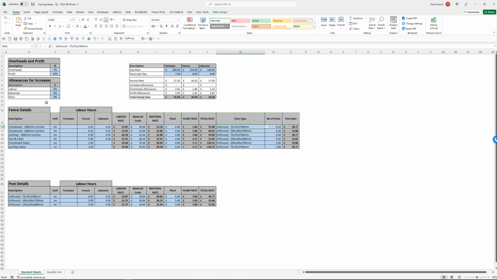So we've got a few tables here. First ones are our allowances for overheads and profit. Next table is for allowances for any possible future increases if we're looking at larger jobs. Labour, plant and materials are covered there.